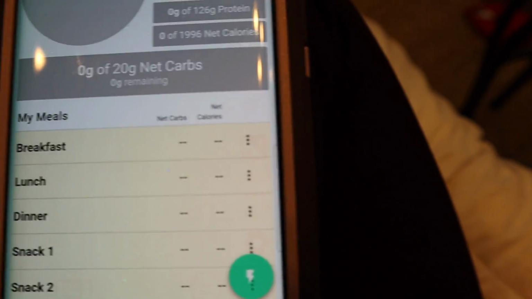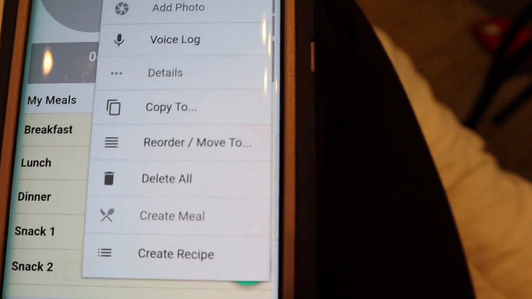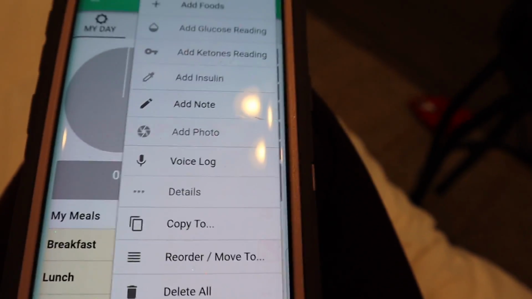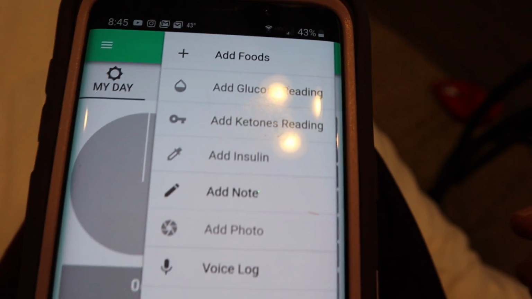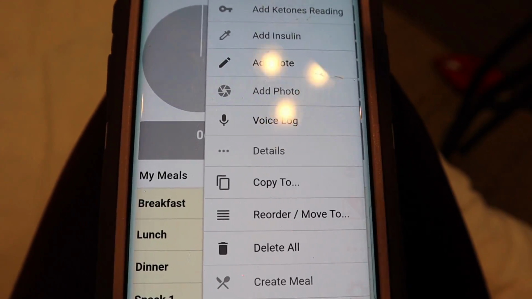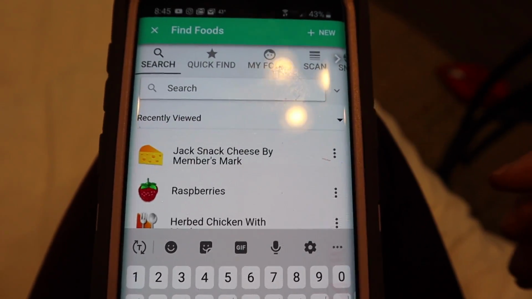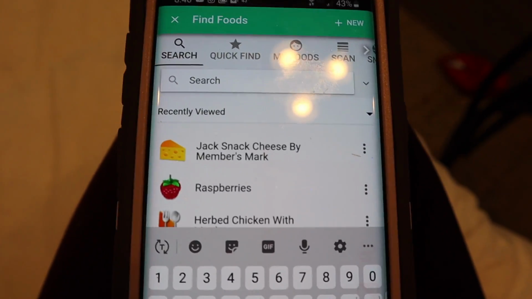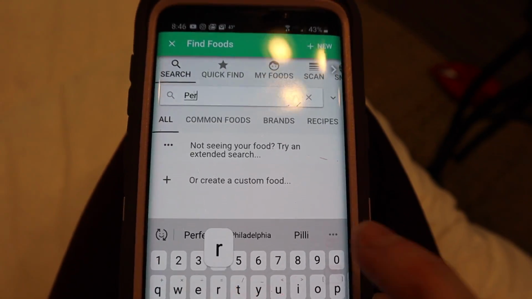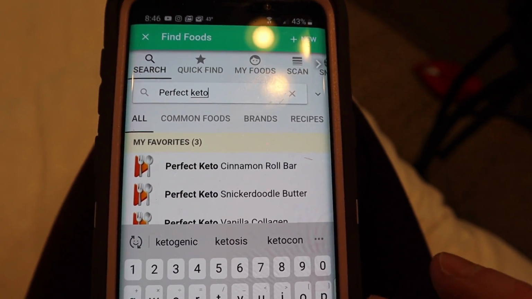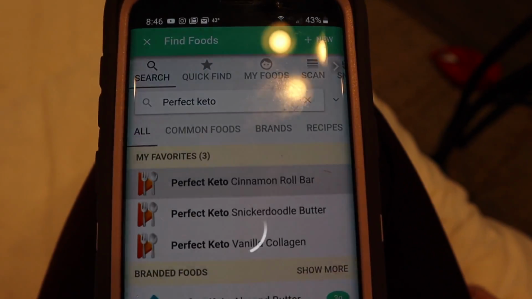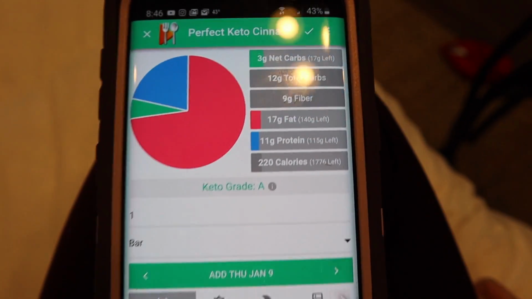If you want, guys, you can click on these lines to the side here, and that's going to get you all these things that pop up as well. It's gonna say add food, add insulin, voice log, all this other stuff. I always just click add food. And then they have a really cool search bar here. So you can click search and type in anything that you want. I'm gonna type in perfect keto, and you can see stuff's gonna start popping up. So there we go, perfect keto cinnamon roll bar. I'm gonna click that, and it's going to pop up what it is.